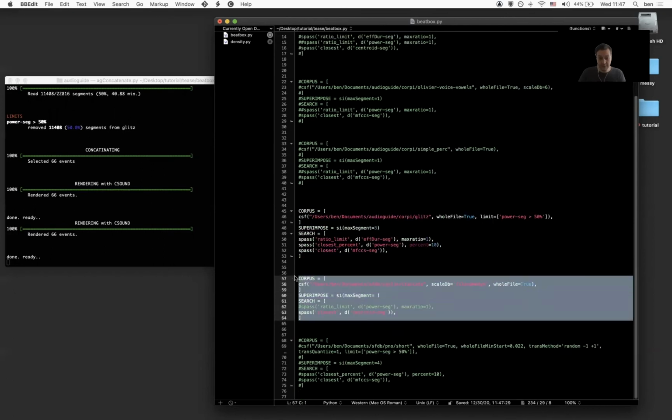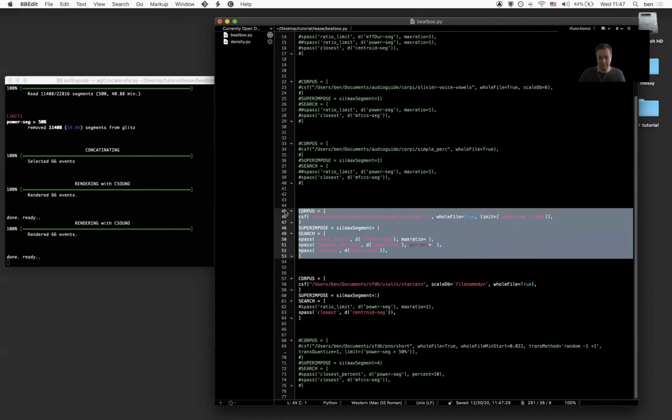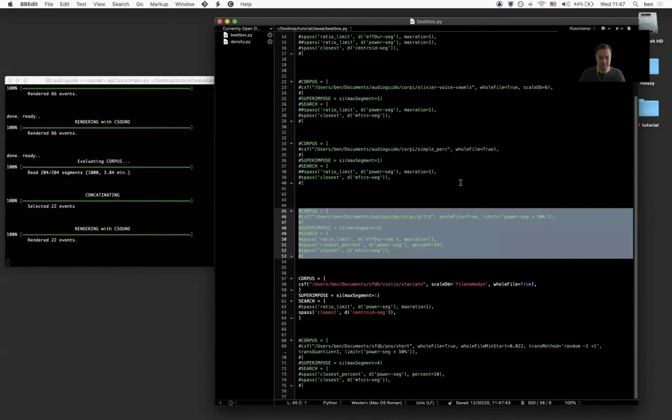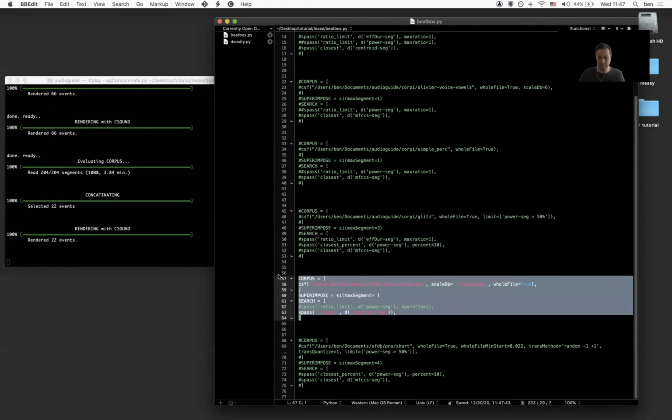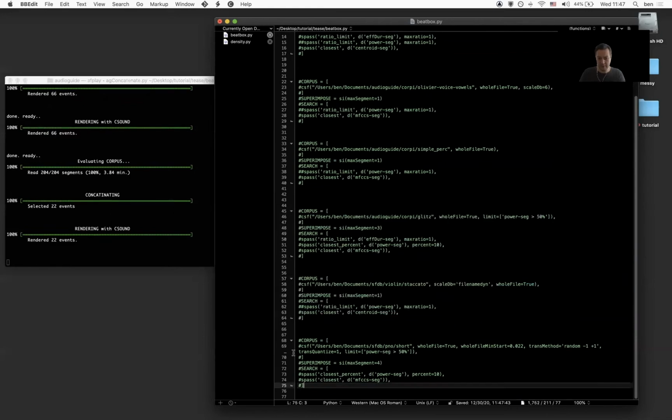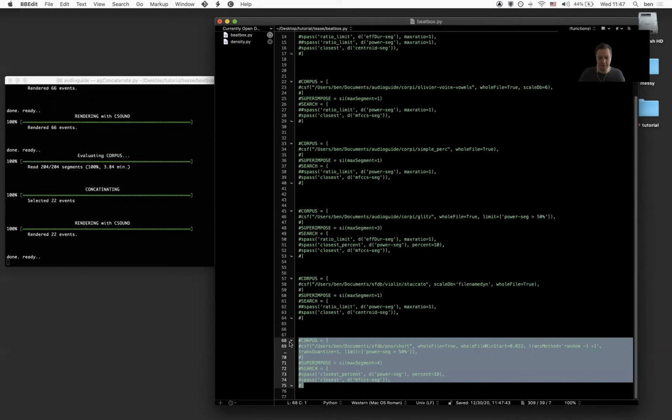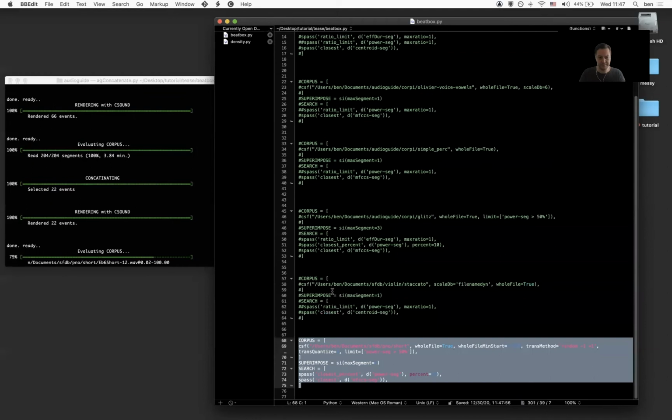There's another corpus collection. This one's simply some staccato notes on the violin from the Vienna sound file database. And finally, here's a recording of individual notes on the piano concatenated with the beatboxing target.